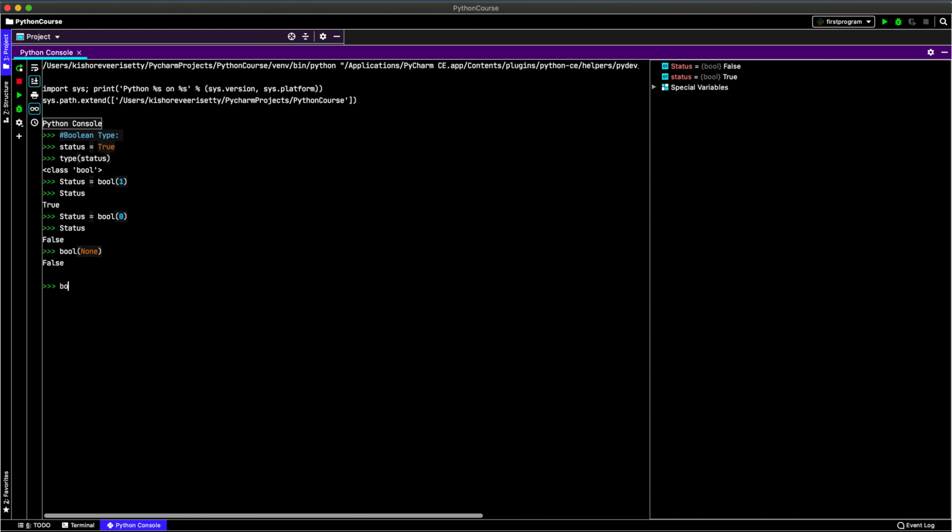Suppose I pass bool of the string in quotation marks, Kishore, I'll get True because I passed some information to it. So there is something, and you got the result as True. If I pass an empty tuple to it, then it will return False. And also if I pass an empty list, it will return False. If I give directly bool of 1, it will return True. Bool of 0, it will return False.